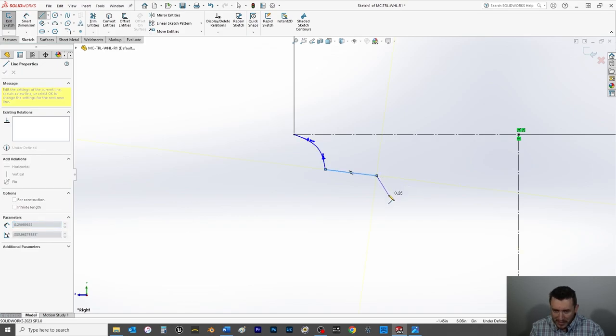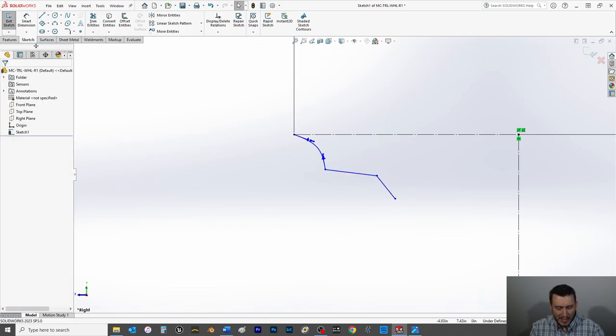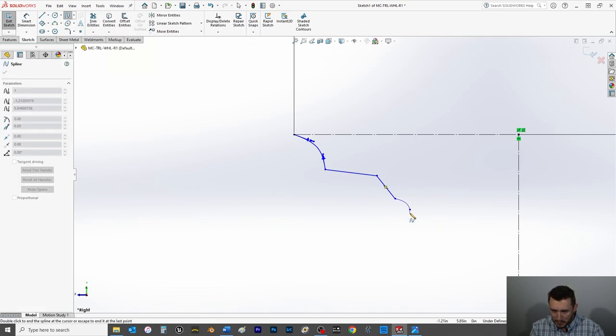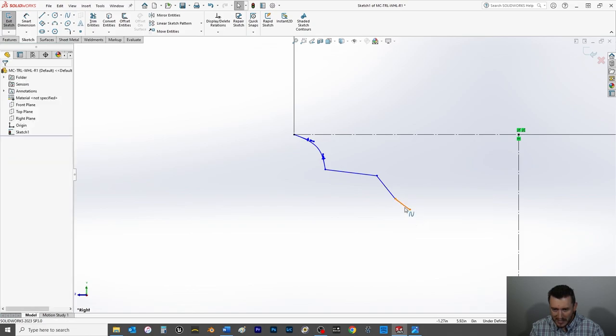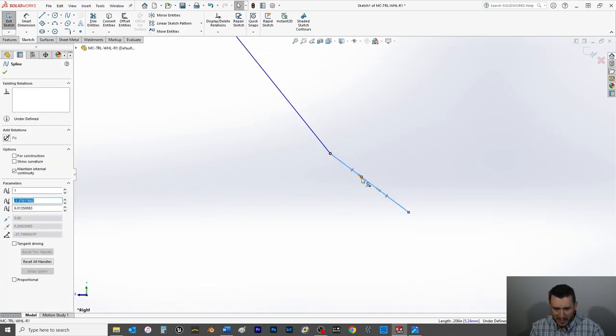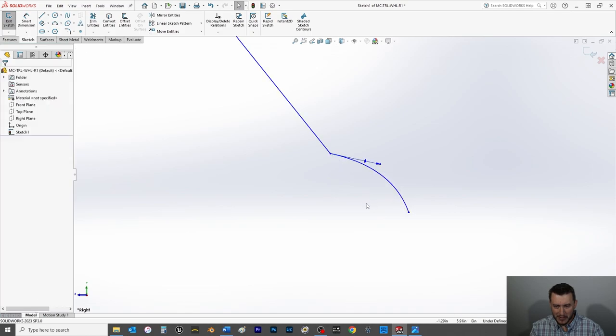Then it looks like it's going to come down something like this. I'm going to select. I'll add another spline in here that's going to act as an arc. Right click, select. And I'm going to drag the handles out because I want to know that is going to be an arc point.